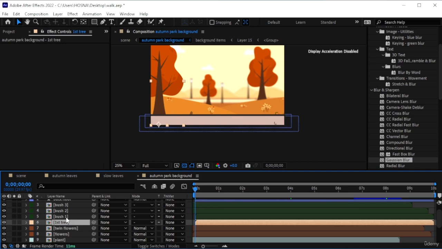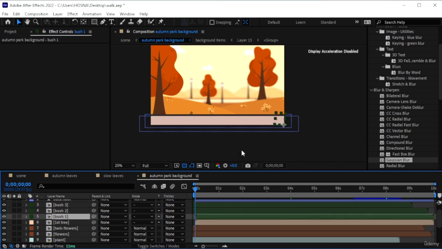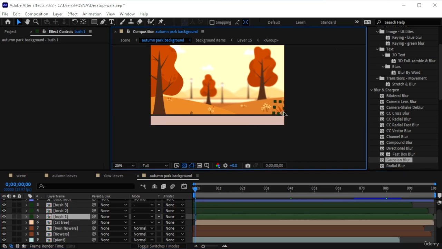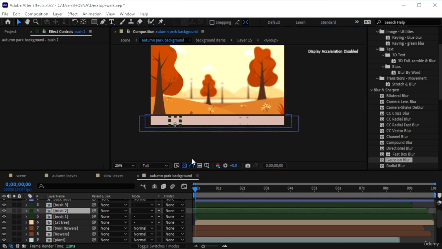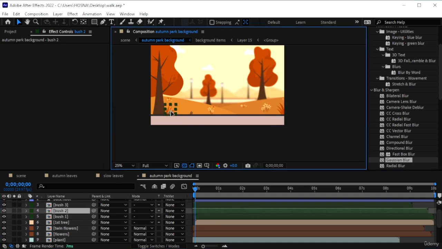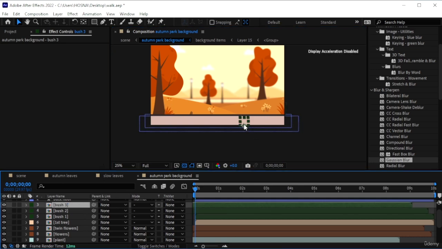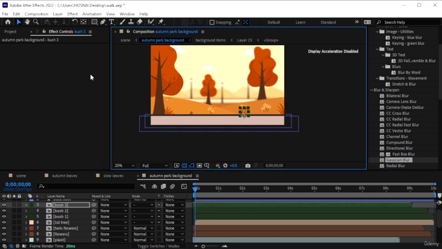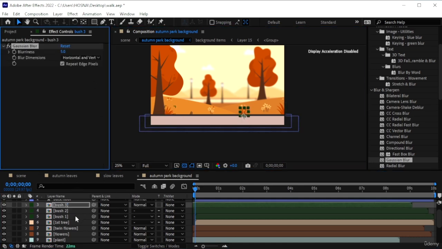First tree, we can make it sharp. Bush 1 is not even in frame. We can move it up so we can see it. Bush 2, also not in frame. Fix that. Bush 3, move it up here. We can put that on bush 3.